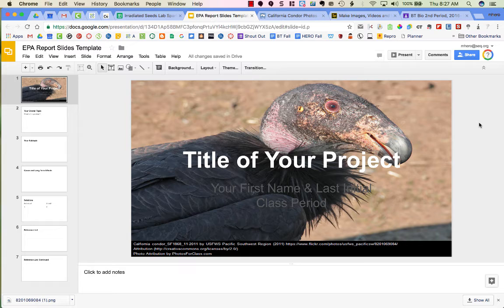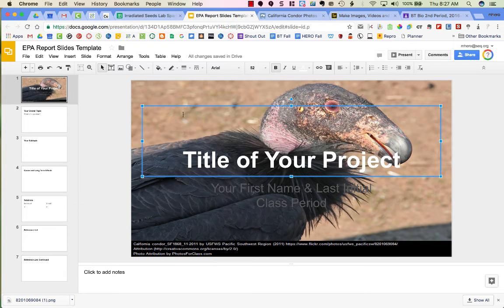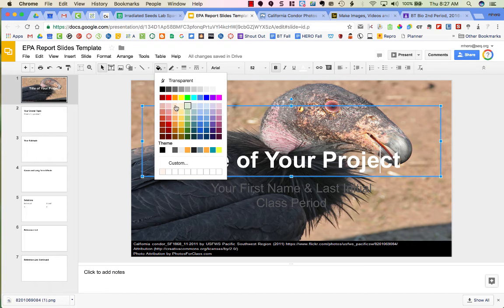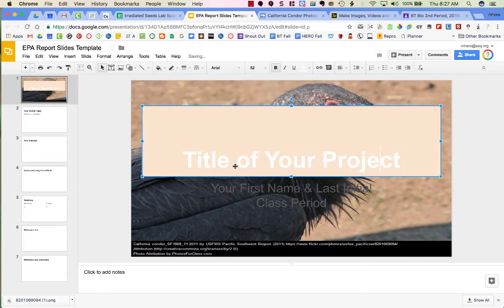Now, sometimes with the colors of your photos, it might be hard to find a font that truly stands out because the image might be multicolored and the font might not work too well. So there's another trick that you can use. If you click on the text box, notice that you can see it's outlined in blue here when I clicked on the text, I can go up to this little paint can, fill color, and I can change the color of the background. Now this blocks my image, so that's not the best choice. But I can make this fill transparent.